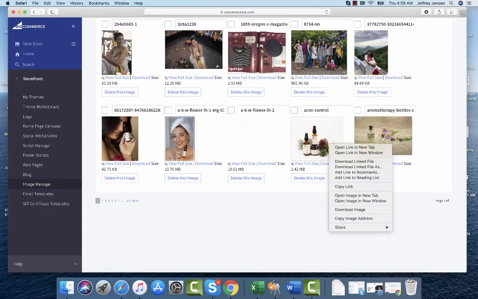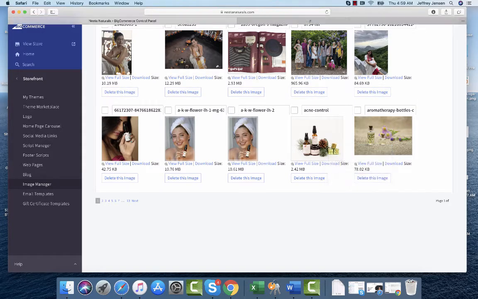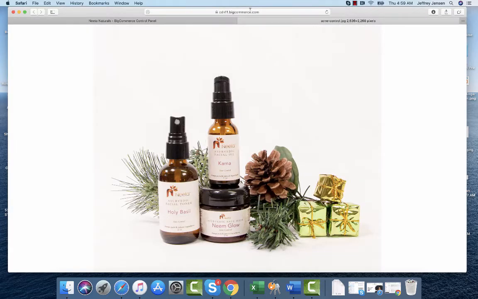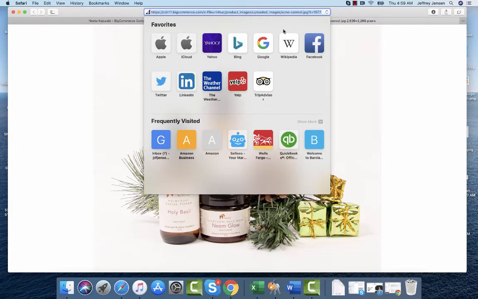If you have a product like this, you can right click, or on a Mac it would be Control and click, and then you can open specifically the image in a new tab, which is where you get your image link from BigCommerce if you're trying to have this image show up somewhere else online for you.